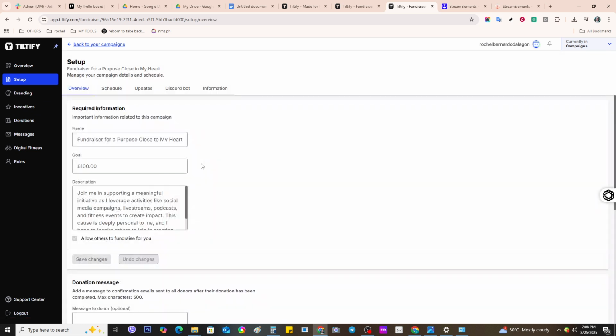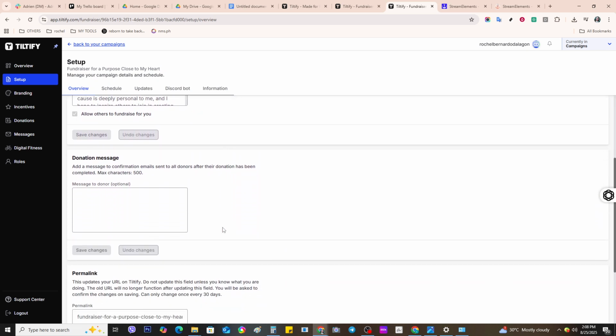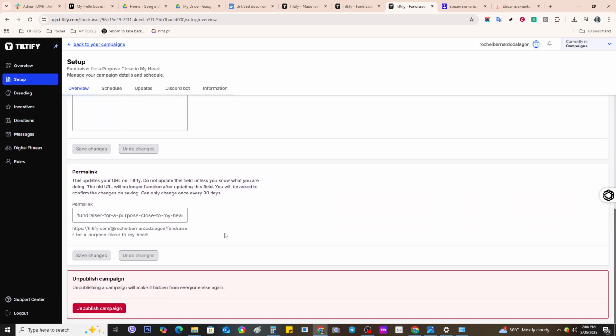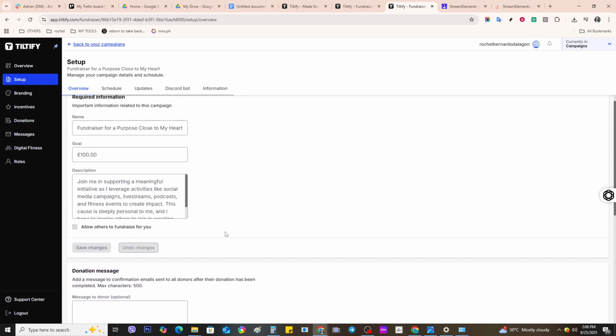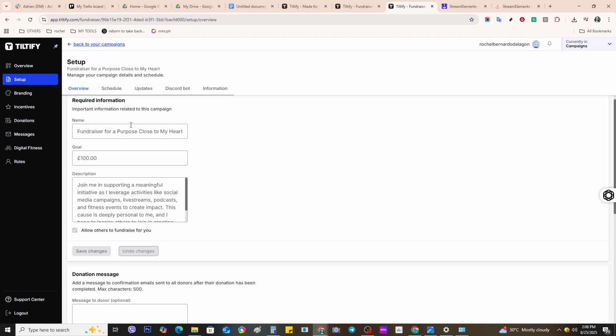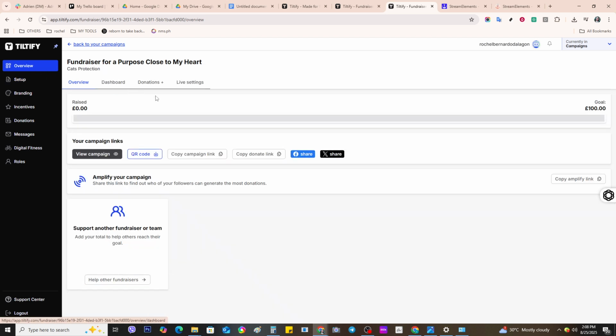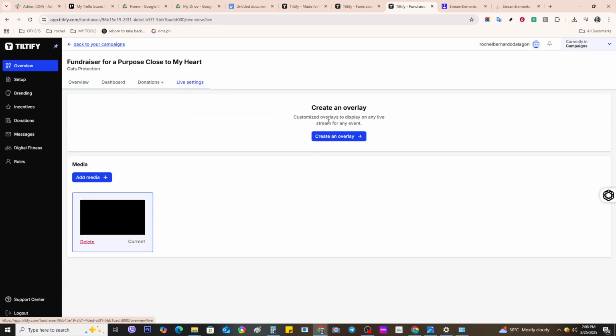Now that you have all the necessary IDs and tokens, it's time to connect Tiltify to StreamElements. Log into your StreamElements account and navigate to the dashboard. Go to Overlays, which is where you can manage and create overlays for your stream. Choose the overlay you want to add your fundraiser to, or feel free to create a new one if you wish. Here, you'll want to add a widget.